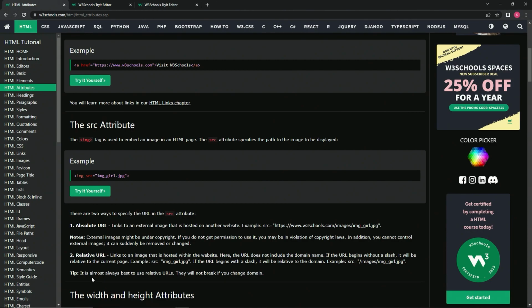All right. So tip: it's almost always best to use relative URLs, of course. They will not break if we change domain, and also we control them, absolutely.